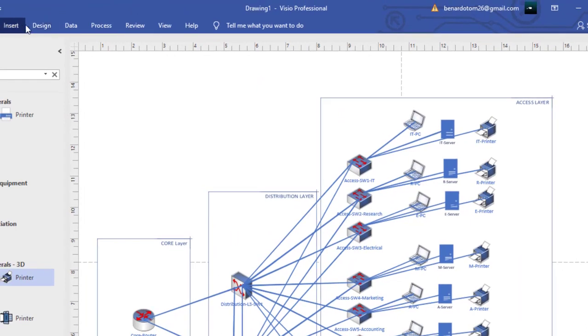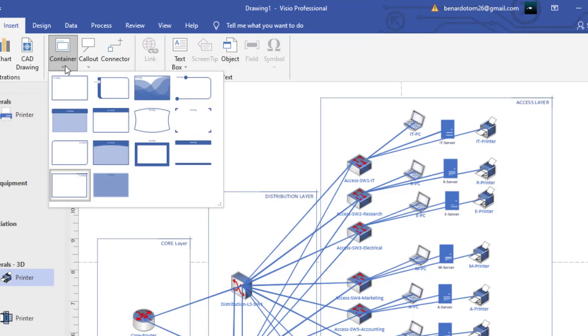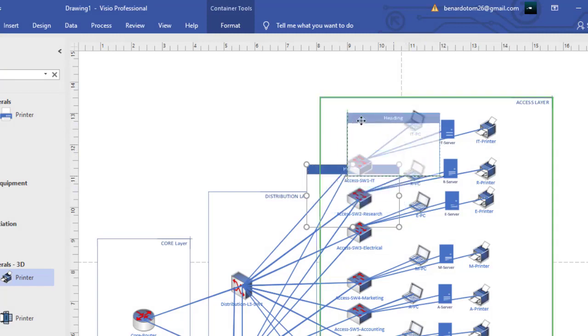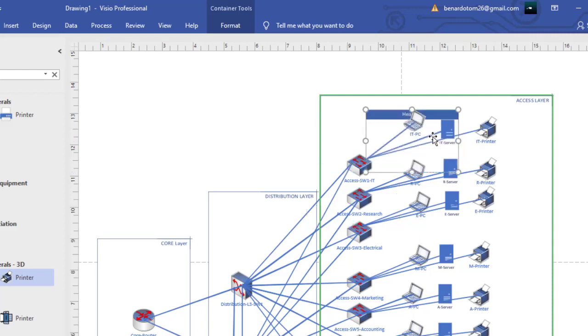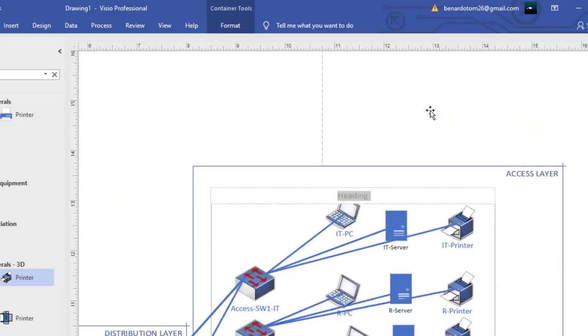Just come to container, insert, come to container, and now we'll choose which is the best for our case, and I think this one is the best. Click on it and drag it to somewhere here, okay? So this one is our first floor. All the devices are in the first floor. Alright, we'll write here first floor.